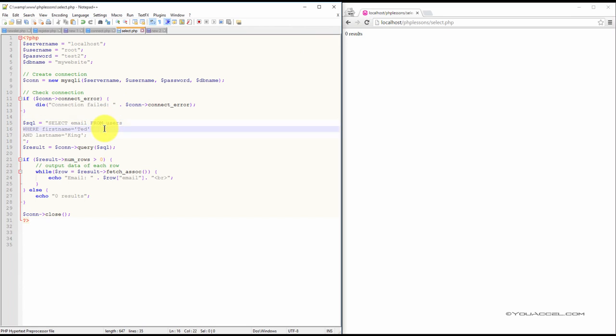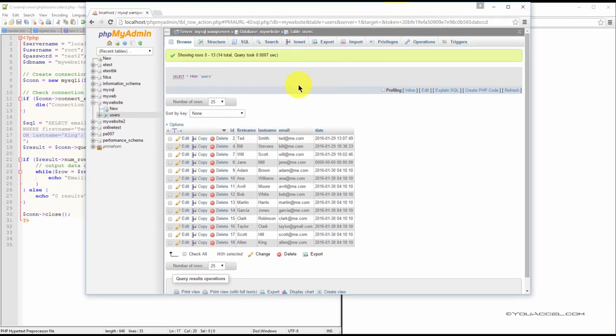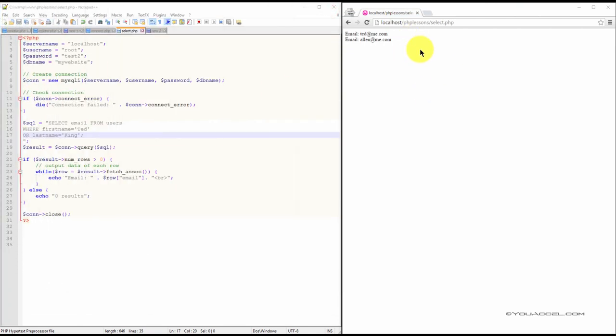But take a look at what happens if we change the operator from AND to OR. Now we have 2 records outputted. The reason is we have one record where the first name is Ted, but we also have another record where the last name is King. Since only one out of 2 conditions have to be met, we get an output of both records.